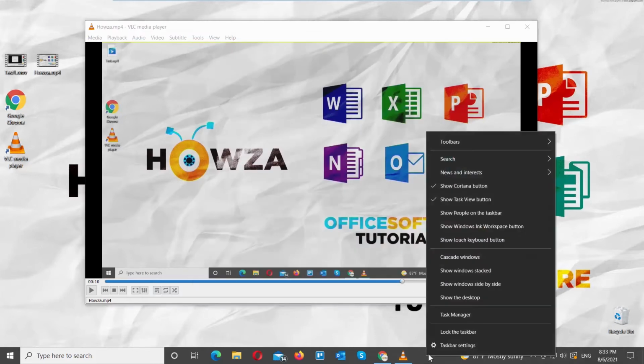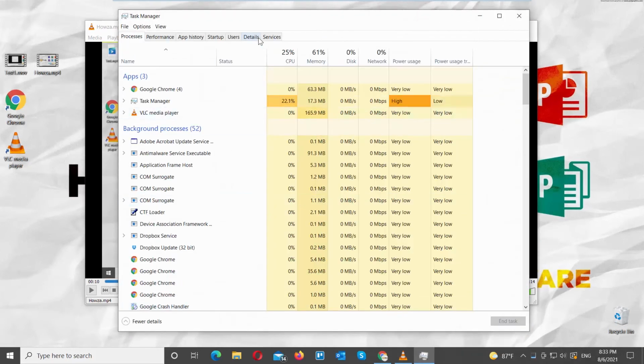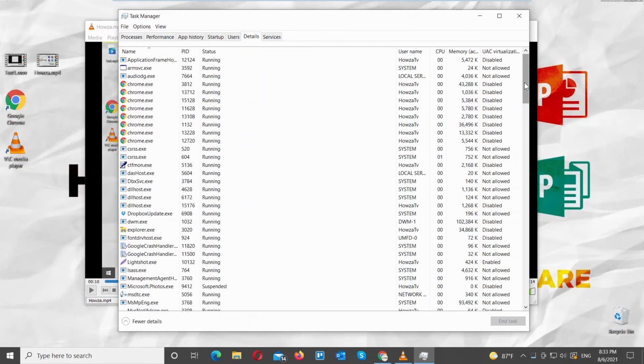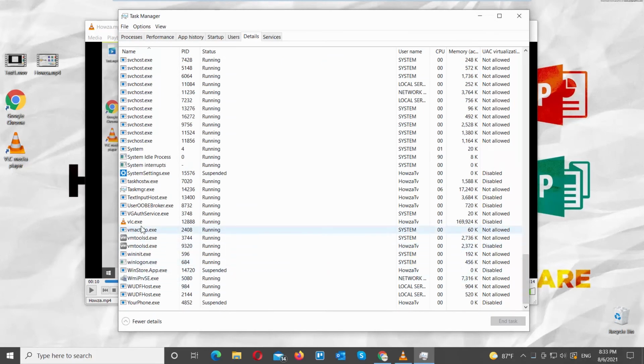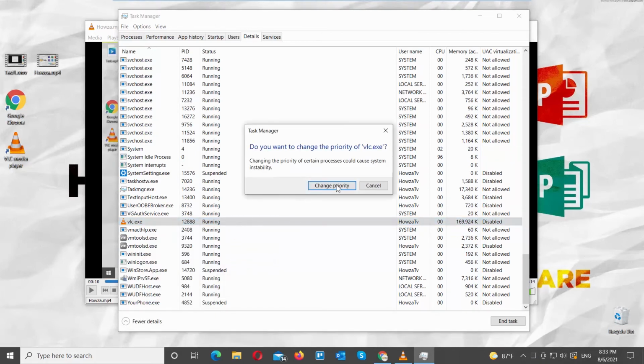Choose Task Manager from the list. A new window will open. Go to Details tab. Look for VLC.exe. Right-click on it and choose Set Priority High from the list. Click on Change Priority in the pop-up.